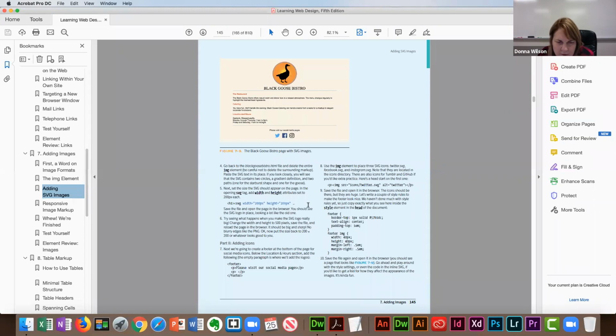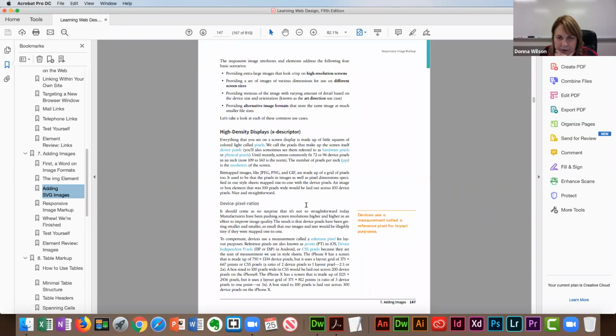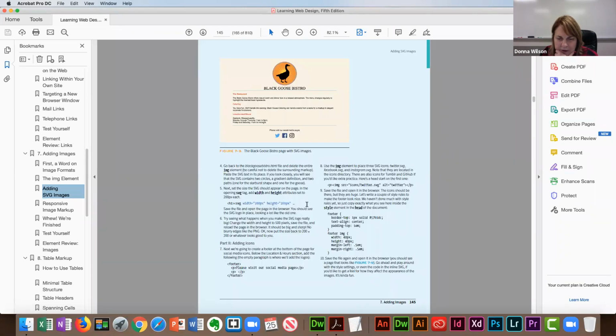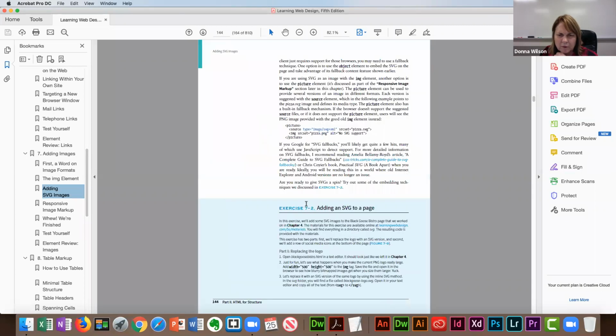Okay, so that was out of 7 points. Save the file and open the image in the browser. You should see the SVG logo in place. Did your logo show up when you did the SVG part it tells you to do? Because here's 7-2. I'm not seeing where it tells you to put the object. I don't know where you're doing that from.